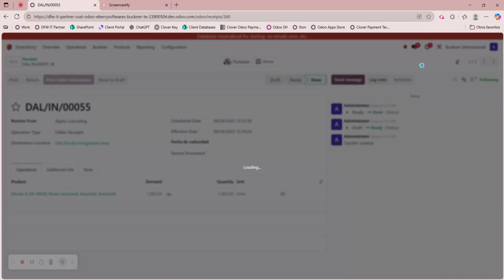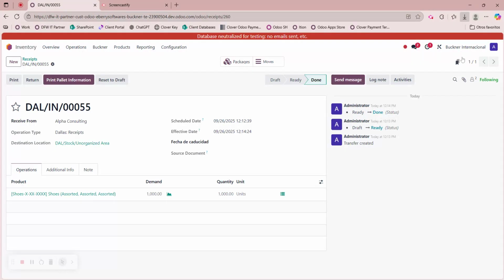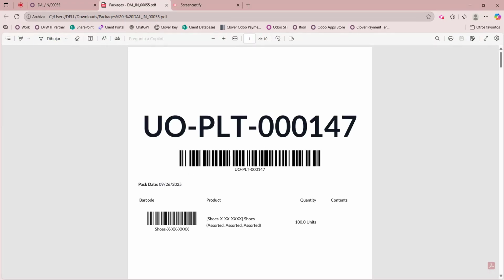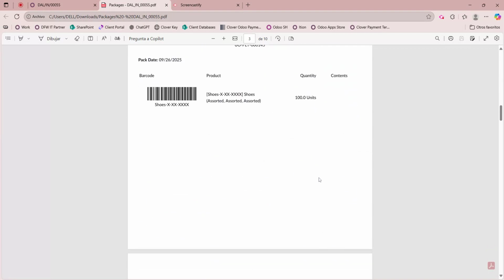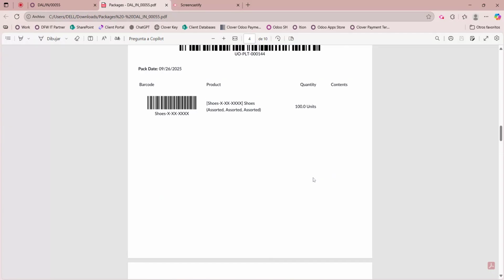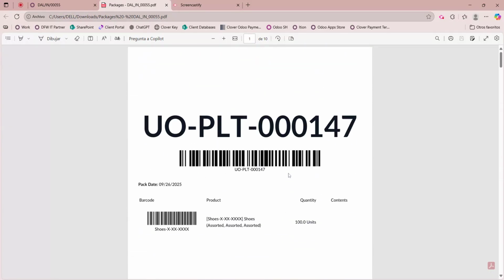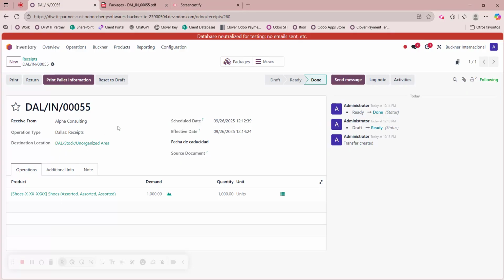Once we click here, it will take us to a PDF that will contain the information such as the barcode, the code of the pallet, and the product, that in this case are shoes that are assorted in gender, type, and sizes, and we have 100 quantities. Of each and every single pallet, you will see a page with the information. So once we have that, now these small pallets, we can take into the unorganized area.